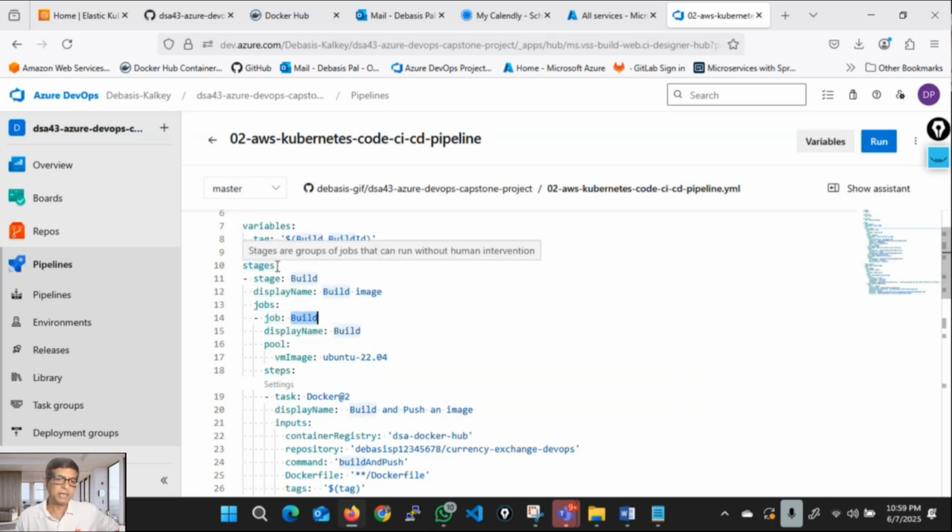See, under stages comes one stage, so under stages come the jobs. Under jobs comes the job. What is the job? The job is build. It's the name of the job. So the display name is build. This is the job name, and this is just the display name. The display name will come on the job log.